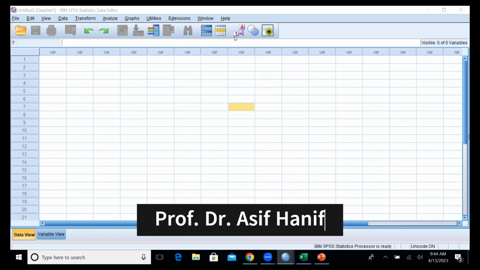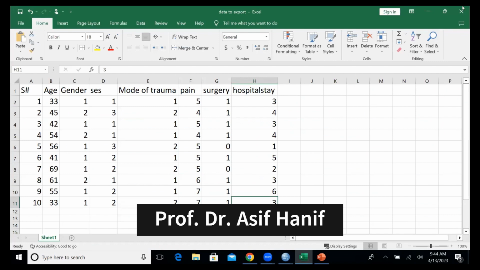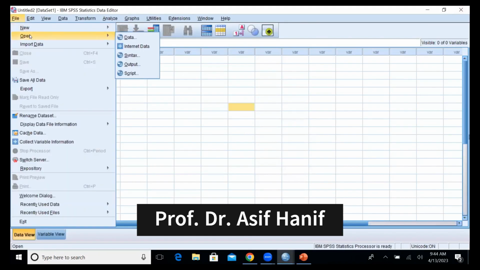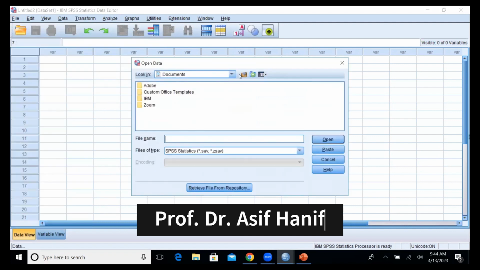Okay, I have shared another window. It is SPSS. You need to close your Excel sheet. I have closed it. Go to File, Open, Data. Locate where the file was saved, desktop.